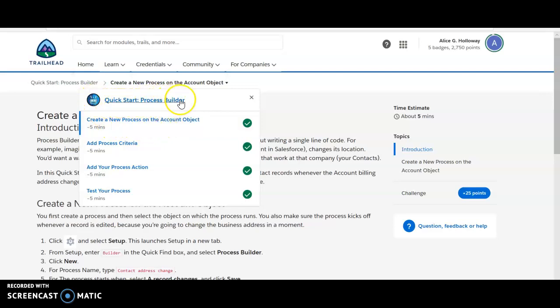Underneath Quick Start Process Builder, you will see create a new process on account object, add process criteria, add your process action, and test your process. We're going to work through all 4 of these during this short demonstration. So right now I'm going to connect into create a new process in the account, which is where I am right now.